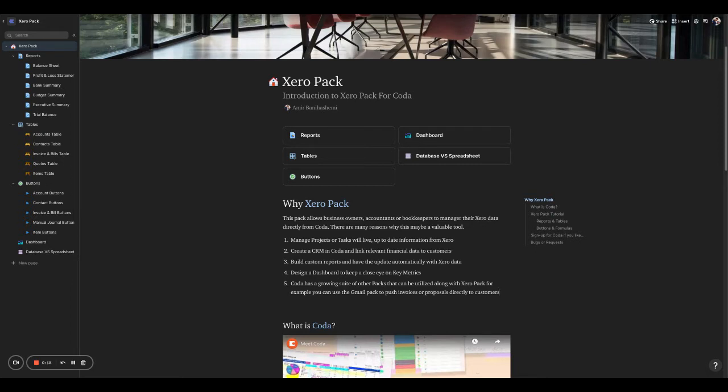Now, a number of features that you'll find in this pack, you can find outside of Coda as well, in third-party apps that connect directly to Xero. Unfortunately, some of those apps either cost a lot of money or don't have the benefit of living on top of a tool like Coda. So I think this pack will be beneficial to a lot of small businesses, accountants, or bookkeepers.